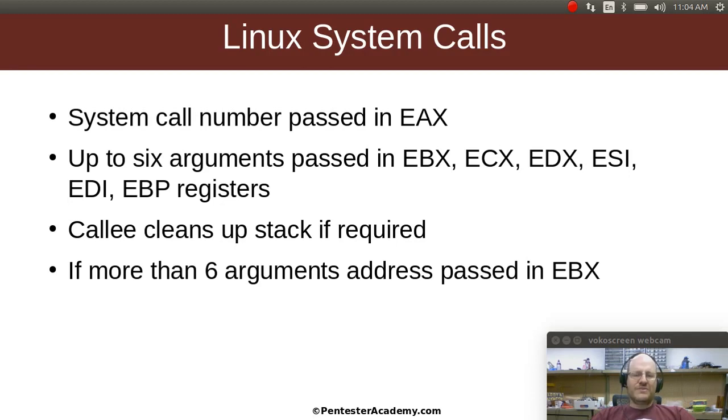If you have more than 6 arguments to your system call, which honestly, I don't know too many system calls that would have that, then you will pass in the address for that in EBX. So for the most part, there is no stack involved with a Linux system call. Now, this is super, super fast.